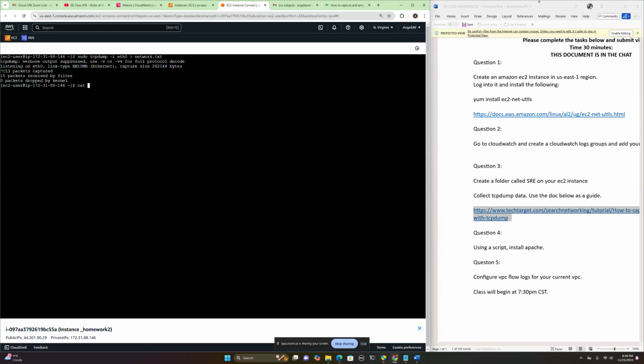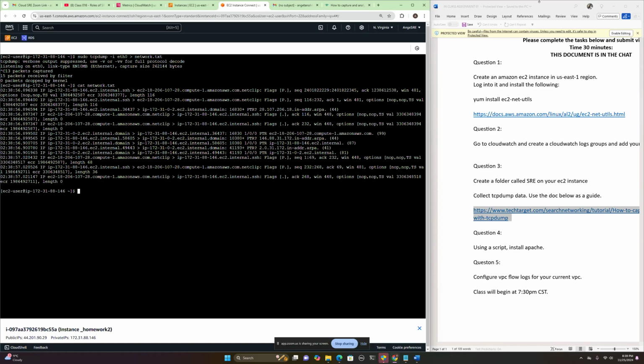I wonder if it's just AWS refusing to show this packet, but when you run a sudo dump, it's showing this. Enter. There you go. So you see the difference, right?